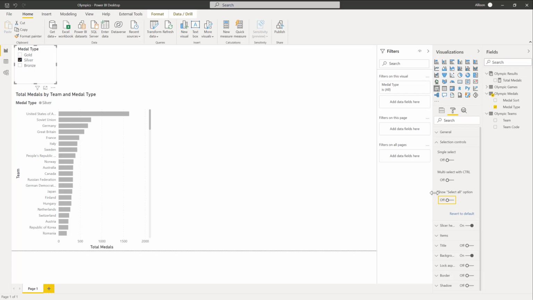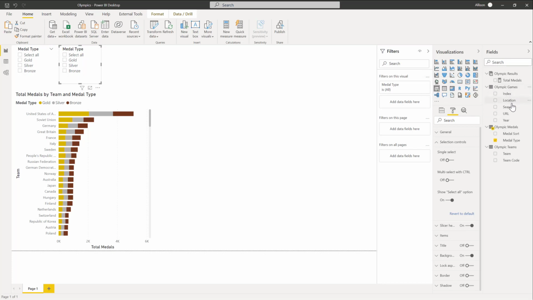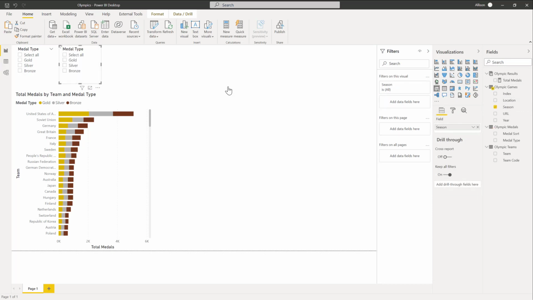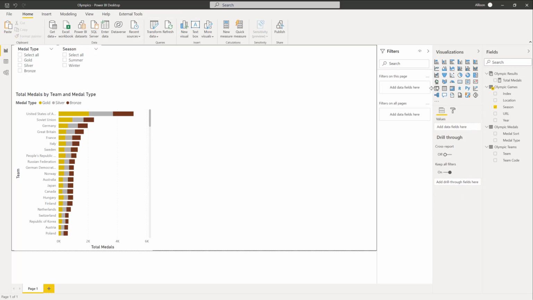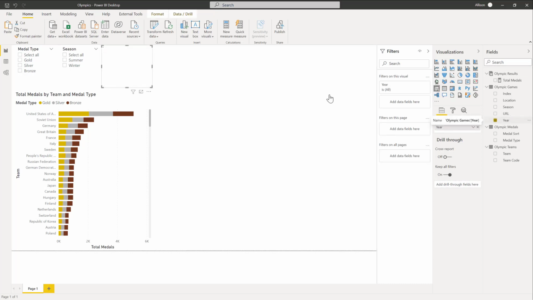Okay. But we have the select all in Excel, so we're used to that. So up to you. Once you've got those settings that you like, you could actually just copy that slicer. And we can do the same thing again for the Olympic Games, this time for season. And I don't want the medal type in there. Lastly, we'll do a slicer for year.